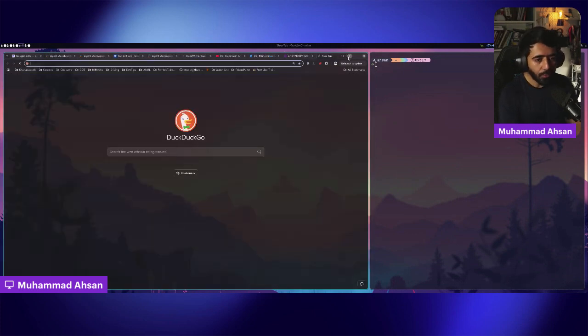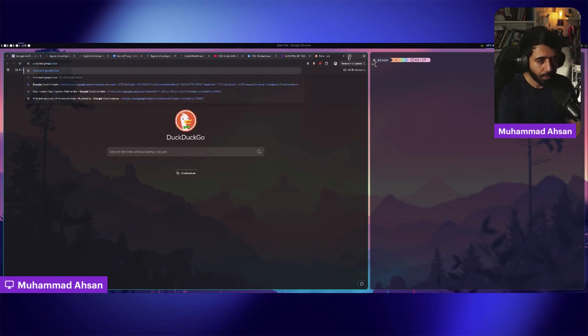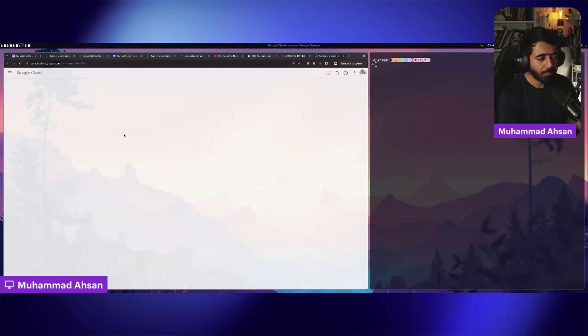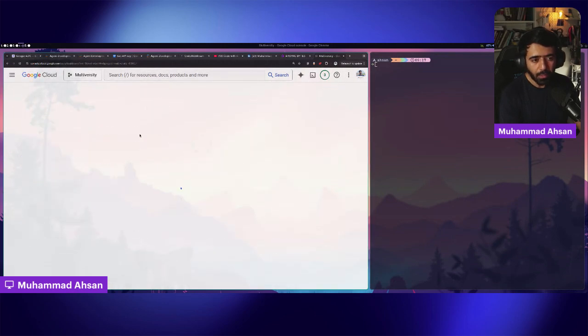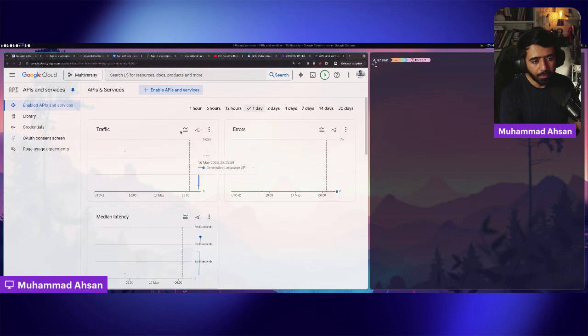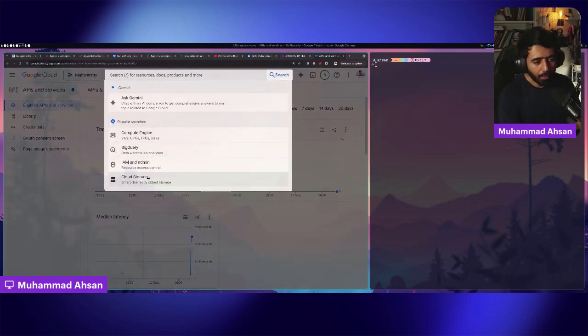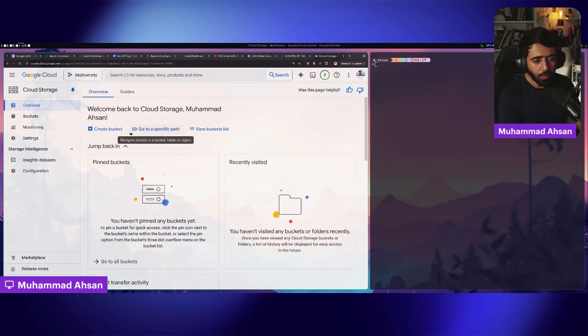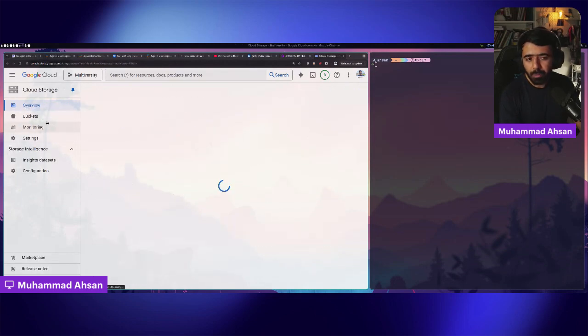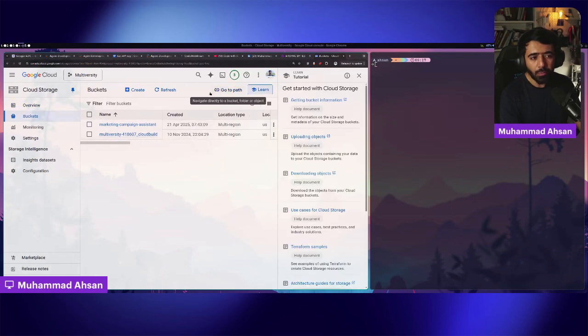Okay, let's go to console.cloud.google.com. Here I have a project called Multiversity, and I have a bunch of things happening here. But what I want to show you is, I can go to Cloud Storage, and in here you would want to create a particular bucket. I already have a bucket created, so I can show it to you. Essentially, you want to create a bucket, and you can find some YouTube tutorials on that as well. But I'm going to show you an overview of what you need to do.